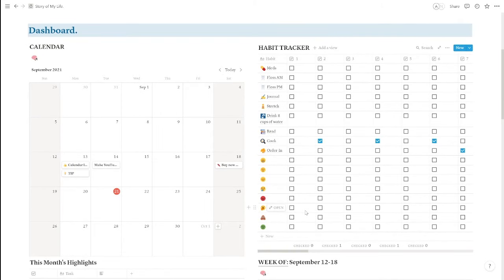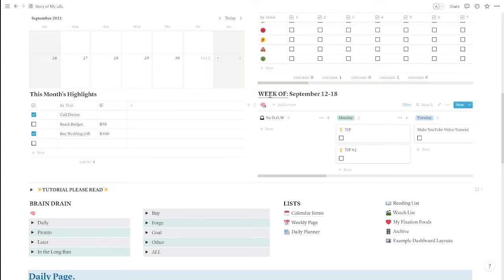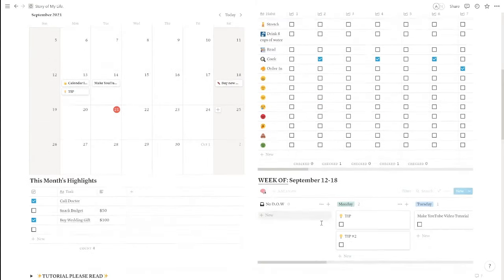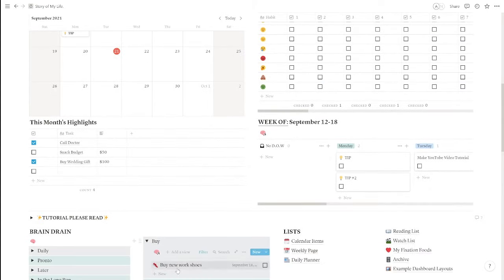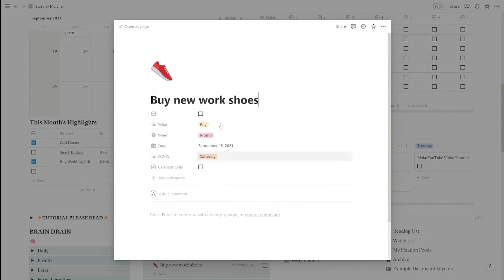Let me go through a really quick summary. We've got the brain drain, the week view, and the calendar all connected, which means depending on how you edit the properties within each item you add to your Notion, you can have one item appear in your brain drain, your weekly view, and your monthly view. If you want items to appear in just your brain drain, make sure that they don't have a date or a day of the week. If you want items to just appear in your day of the week, make sure it only has a day of the week tag and nothing else.